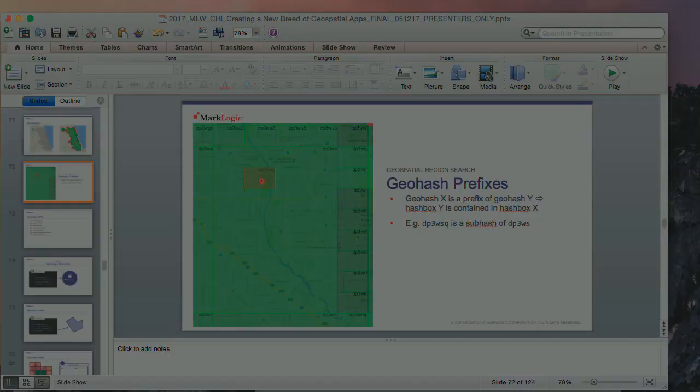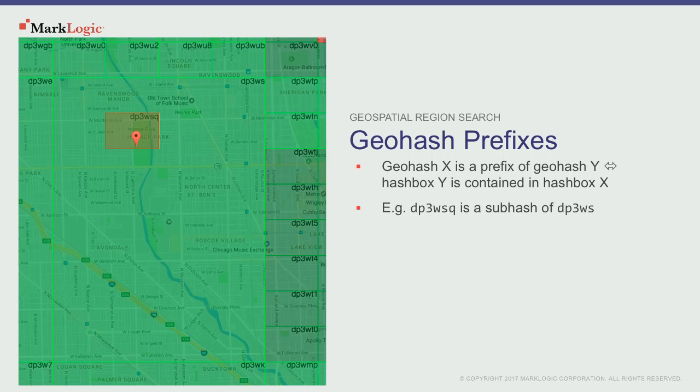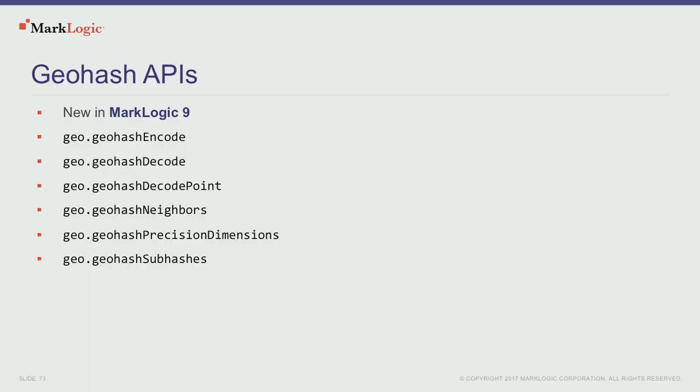Okay, so as we noticed, we have this prefix property of the geohashes. Smaller boxes are prefixes of bigger boxes that contain them. If you're interested in geohashes and want to play around with them, we offer a whole bunch of APIs for dealing with geohashes in MarkLogic 9.